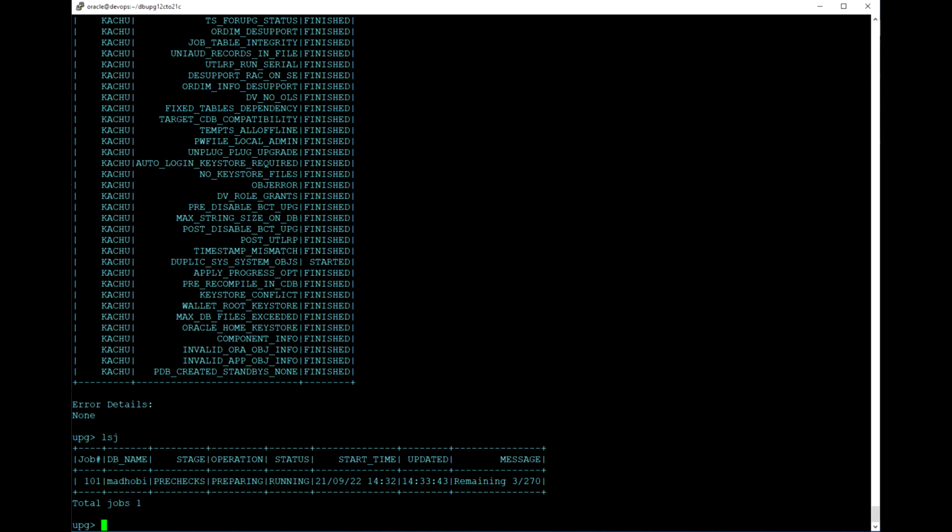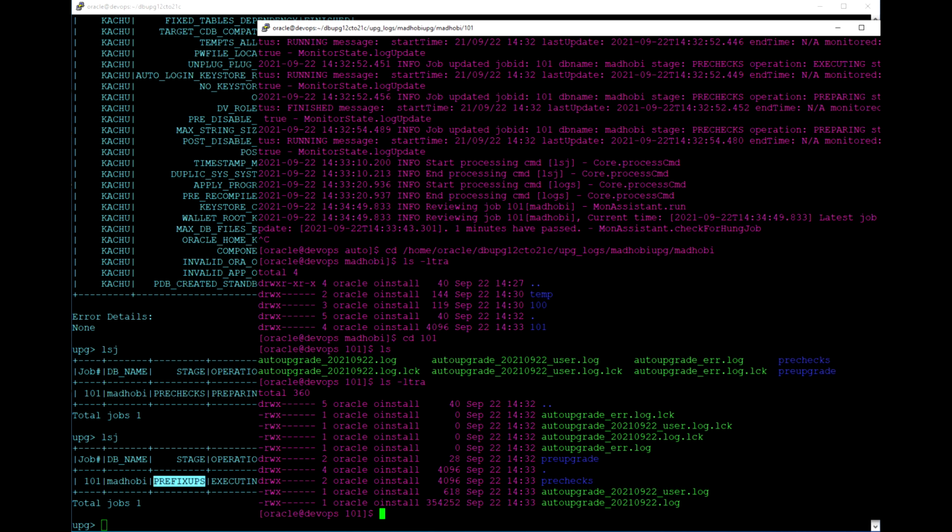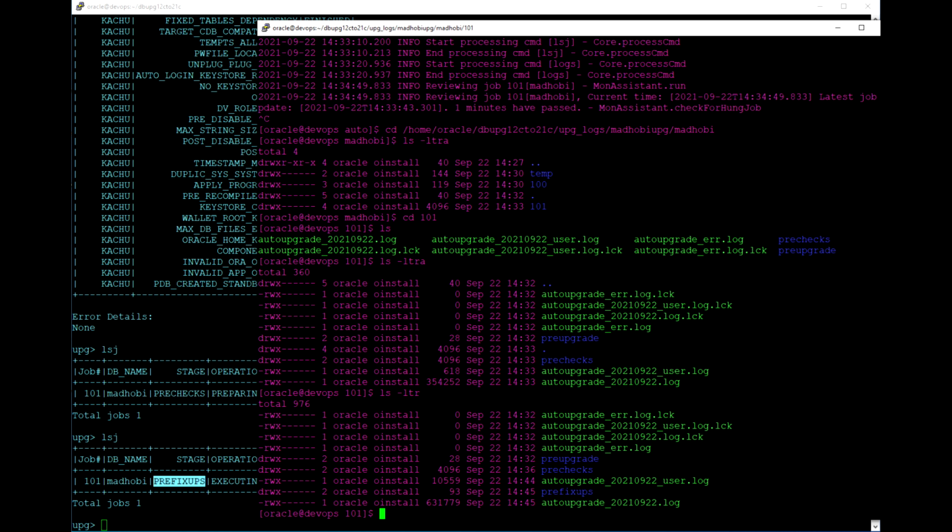So here we see that pre-checks are running and preparing is running, and you can also see how many remain. So pre-checks are done, now it's doing prefix up. You will see here it has already created another directory structure for prefix up. So you see that it has created a prefix up directory.